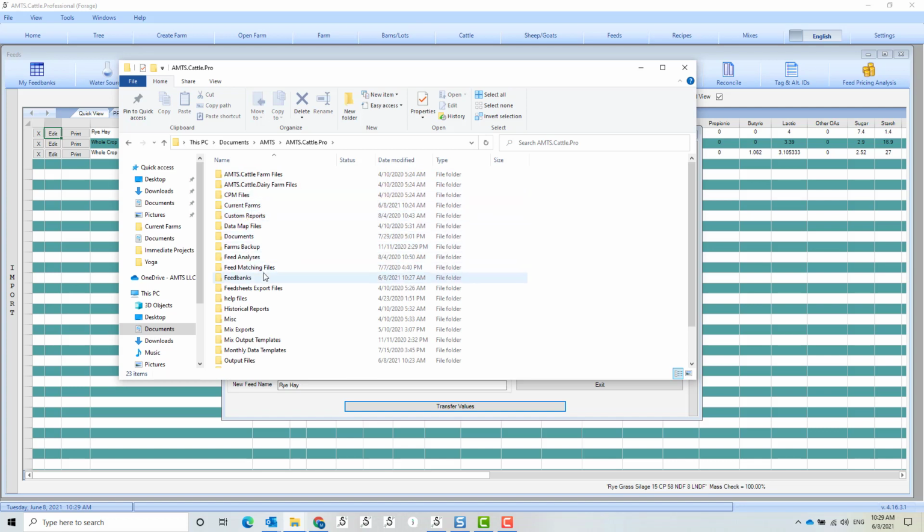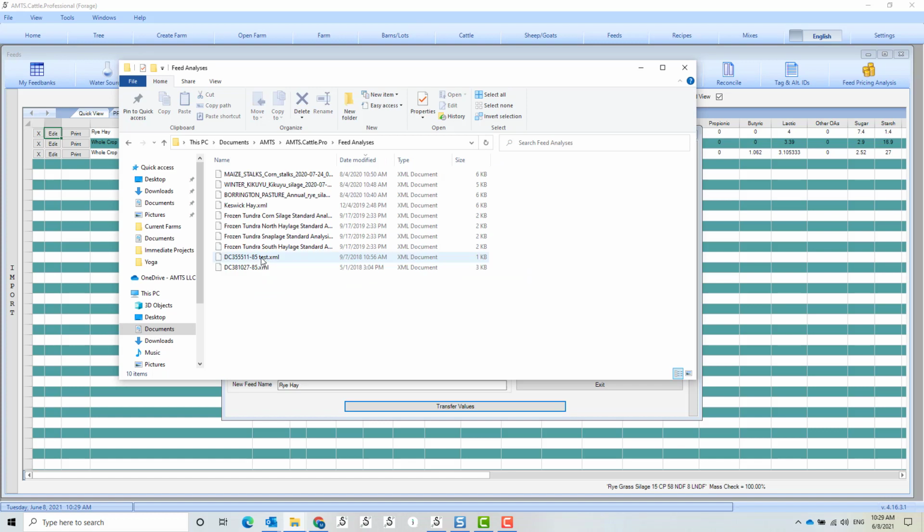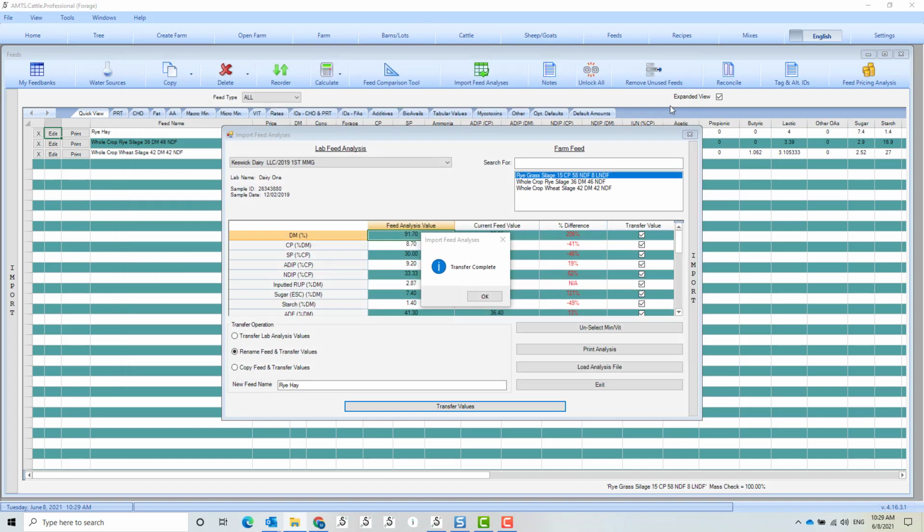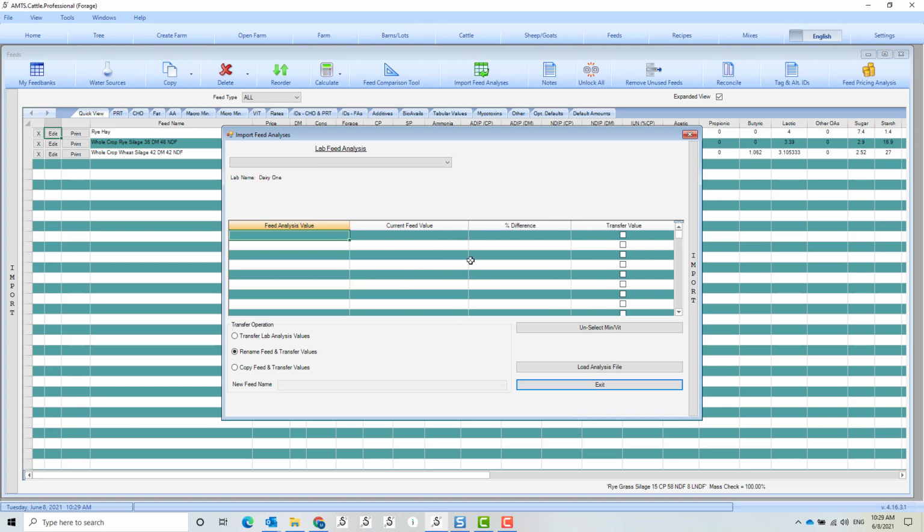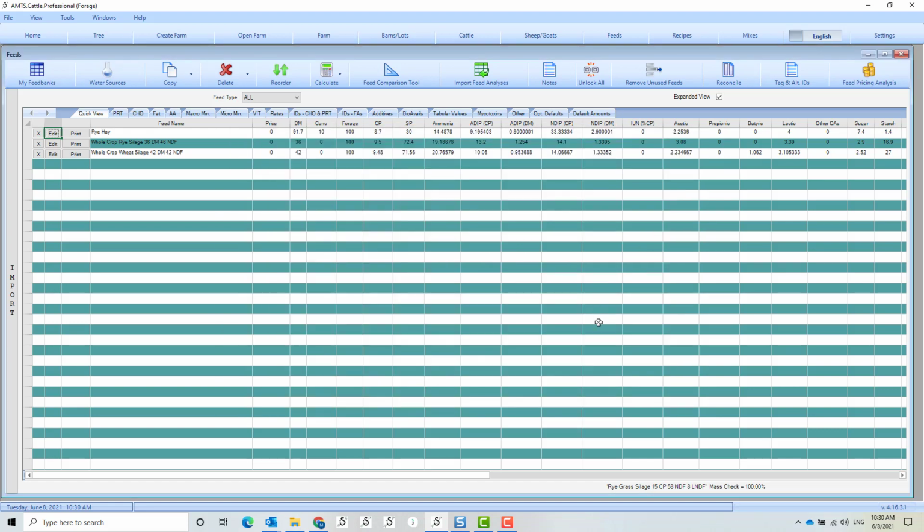amts.cattle.pro, and then in my case, I would be saving my feed analysis files in this folder right here, which is what I've done. And those are feed analysis files that maybe I've downloaded or someone has emailed me. At any rate, that's where I save them when I get them. So the program is pointed to those and it knows to get that. So we'll just close this.